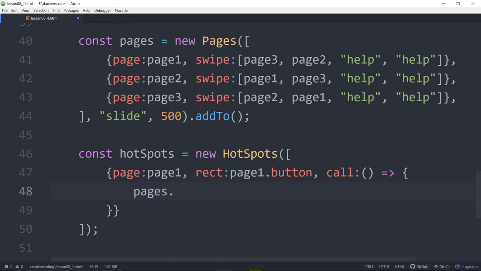You can also capture events as before something is animated, after something's animated. You can find out which page you've just come from, which page you're just going to. So all of this is given to us by the pages object, which can be quite handy. So we can say pages.go, and inside of here, we say which page we want to go to when we press this arrow. In this case, we want to go to page two.